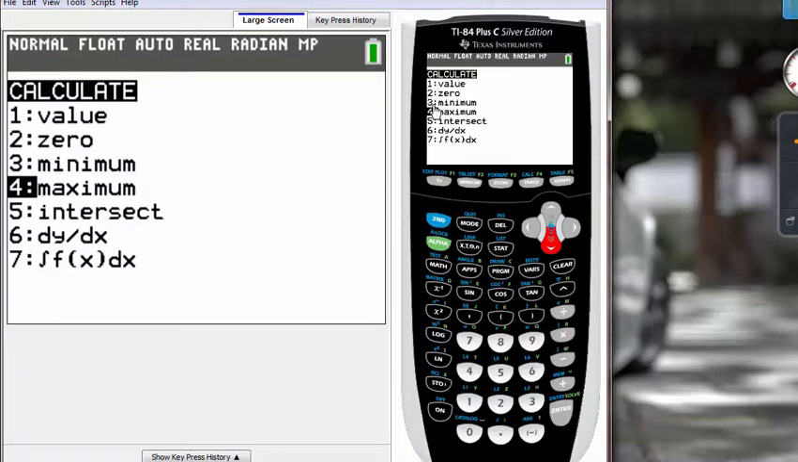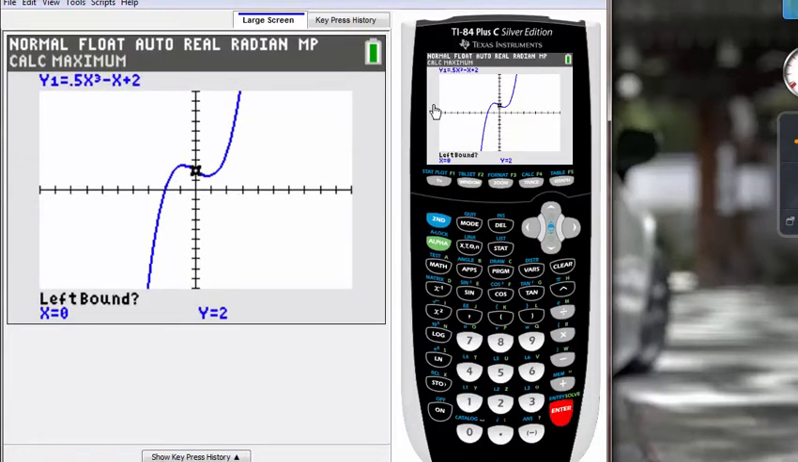So how about we find the maximum first? By using your arrow key, you can go down to number 4 and hit enter. Okay, so we're looking for the maximum, and it says pick a left bound. So treat this maximum as the middle bound. From that middle bound, we have to pick a left one. Don't get too close to that middle bound, but go a little bit further to the left. Somewhere right there will be perfect. So just hit enter.